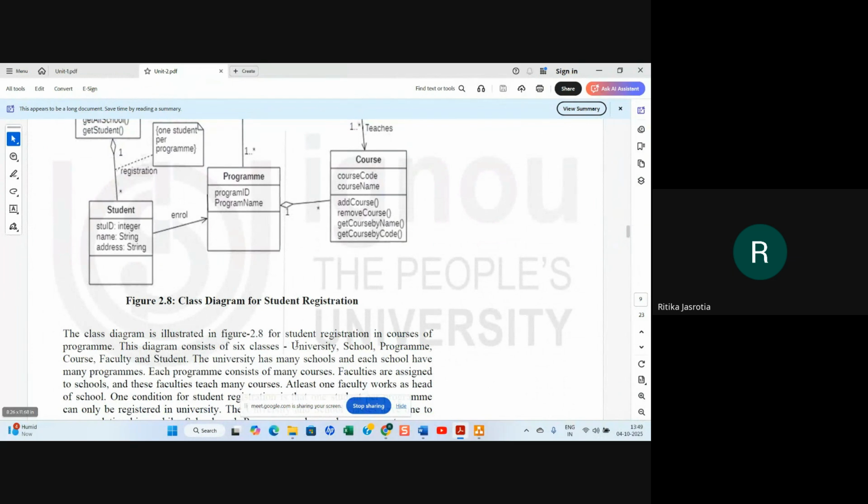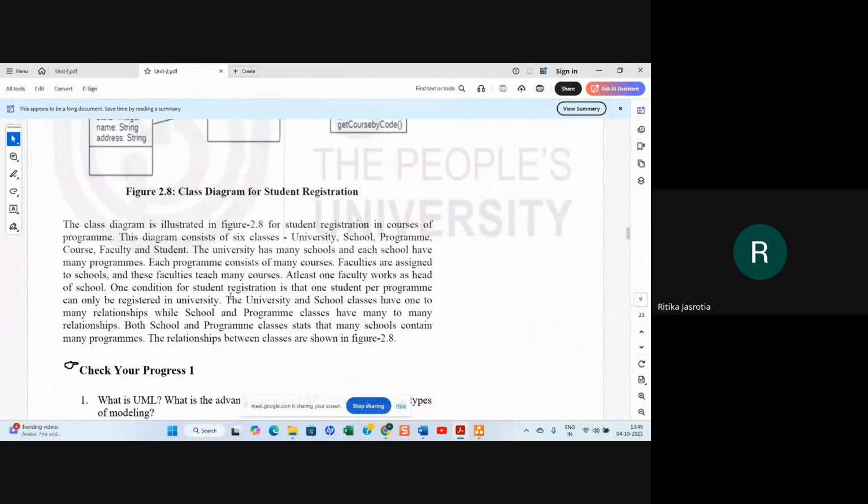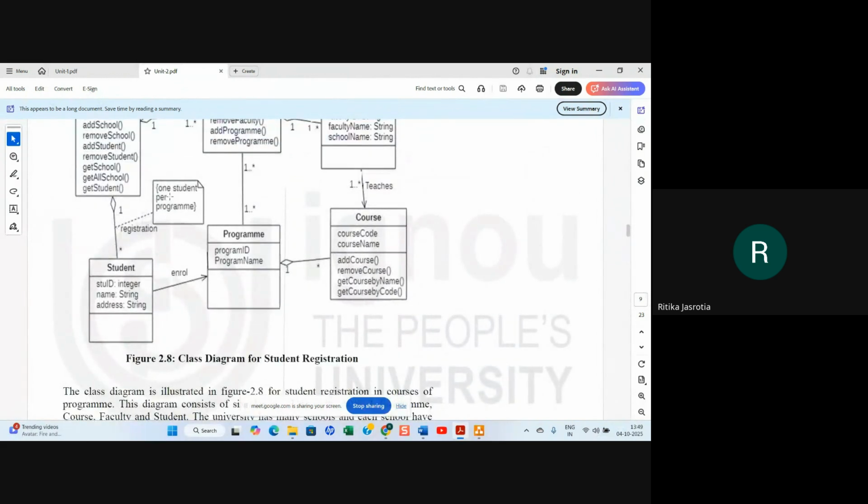Class diagram for student registration, right? So university, school, program, these are the classes. The university has many schools and each school has many programs. Each program consists of many courses. Faculties are assigned to schools and these faculties teach many courses. At least one faculty works as HOD of the school. One condition for student registration: one student per program can only be registered. So here a constraint is given that one student per program. The condition is given here.